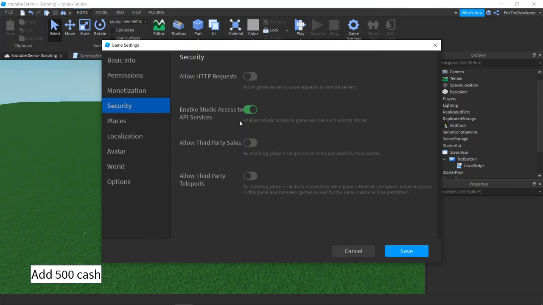And this is where I see a lot of people going wrong. I always see people also allowing HTTP requests. You don't need HTTP requests. I mean, it doesn't do anything. It doesn't do anything good nor bad. So feel free to enable it, but it doesn't do anything.